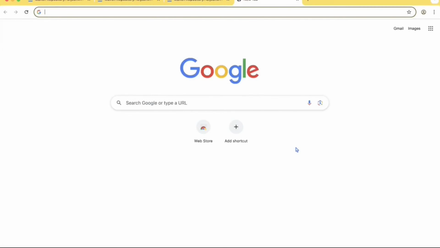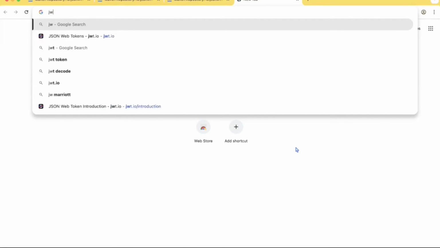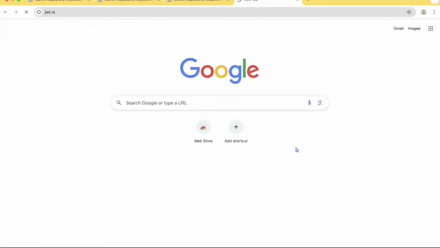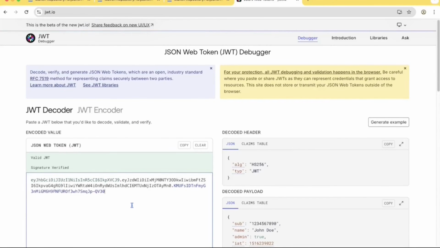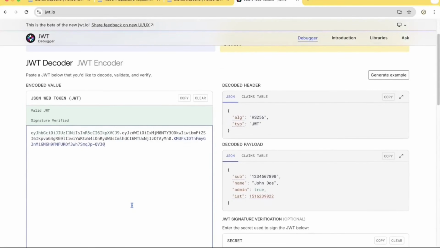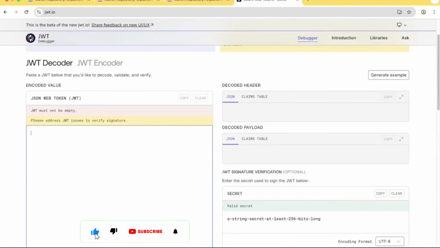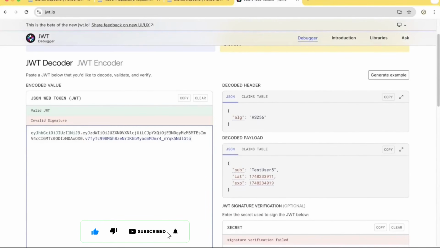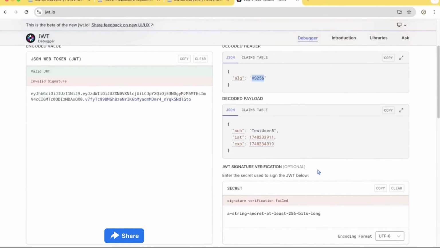Here is the browser window. I will just say JWT.io. Okay. And let us paste the token here, what we just now generated. Paste. Yeah. And it is telling me Algo HS256. This is what we have given. You can notice subject test user 5, creation time and expiration time.